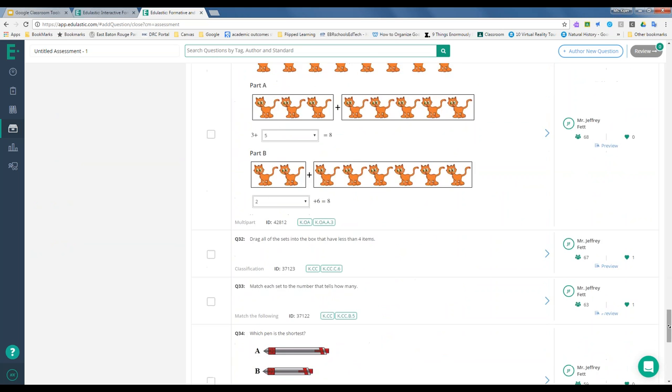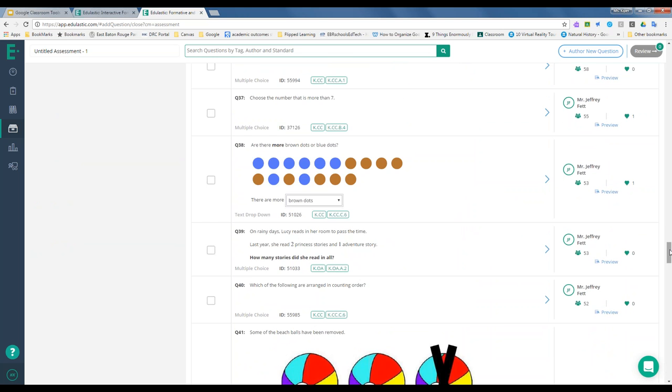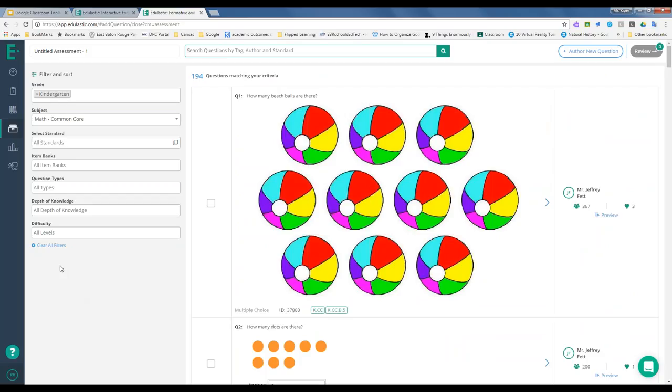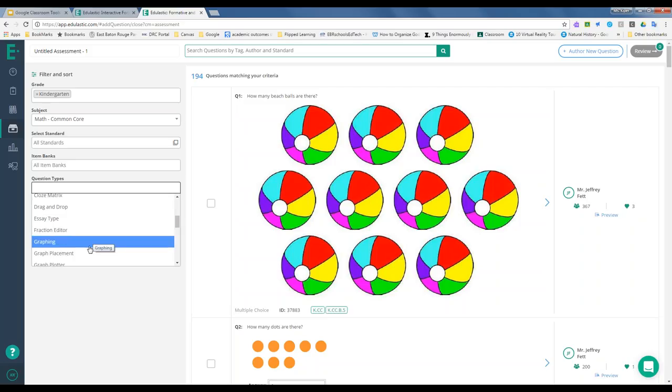The other cool part is that I can, let me scroll back up to the top. If you come over here to the question types, this is what I was talking about when I was saying there's an impressive array of question types that you can create here. So I can create my own question here and it can be passage-based. It could be a drag and drop. I can pull up the fraction editor. It could be a graphing question, a line plot, matching, a number line question. I can't honestly say that I've seen more question styles that you can create in another online platform.